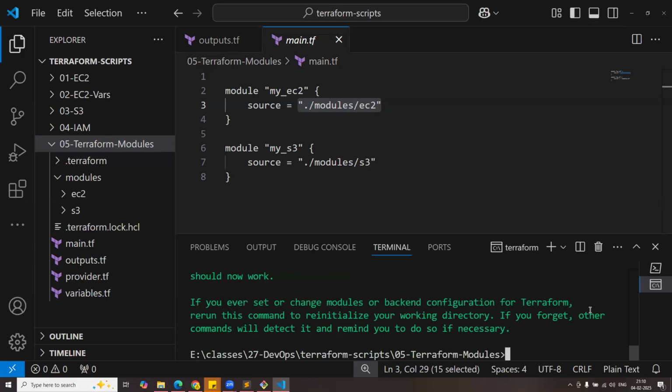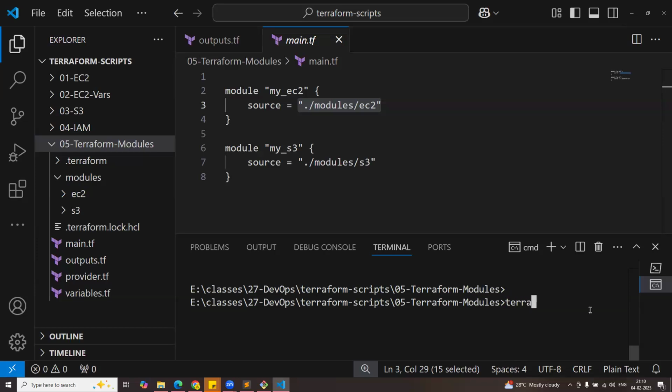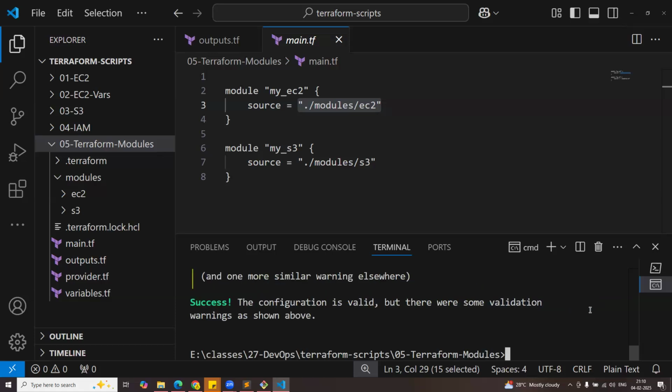It is initializing. Yes, initialization completed successfully. You can see that log file got created. Provider version will be available. Next, I'm going for the Terraform validate command. I want to see if my script is correct or not. Yeah, success. The script is valid.